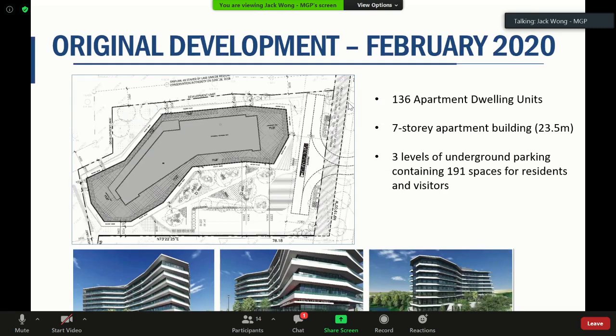So this is the original development proposal that we submitted in February 2020. The proposal consists of 136 apartment units within a 7-story building massing, equivalent to 23.5 meters. It also consists of 3 levels of underground parking, providing 191 parking spaces for both the residents and the visitors. The application, as I mentioned, was submitted in February this year. It has gone through a full circulation to all the internal departments and external agencies.